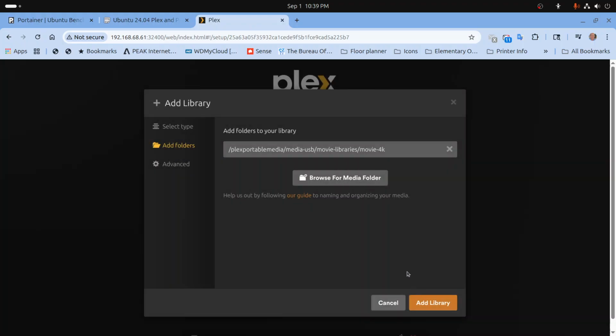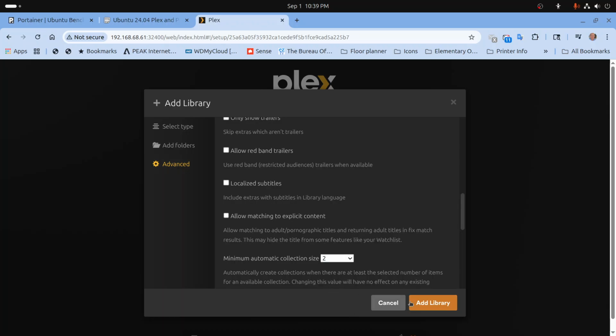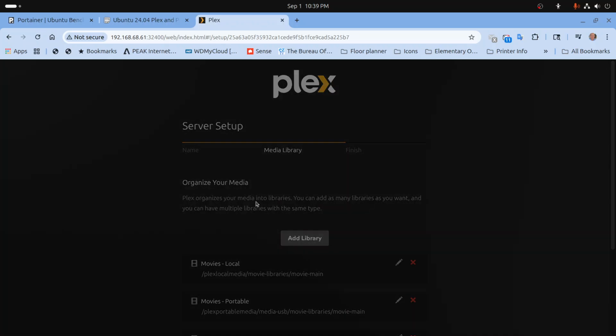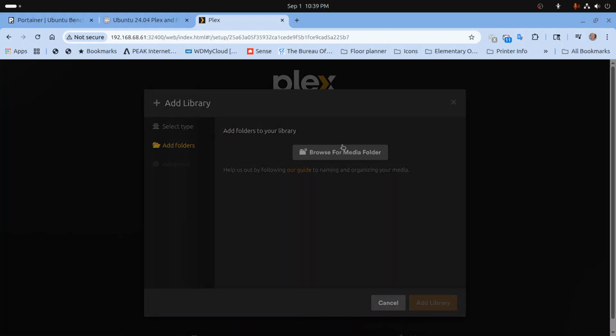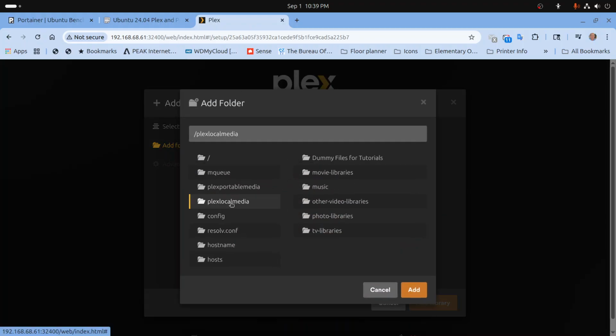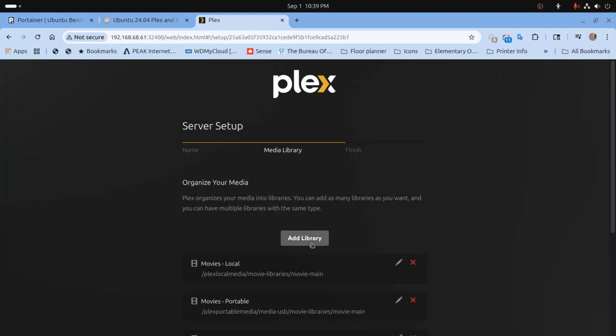And only one movie in that one. Alright, let's add a TV show library, the local one. Point to the local alias, the TV library sort folder, main, and I always name everything from TVDB. So let's set the episode order globally to that for the whole library.